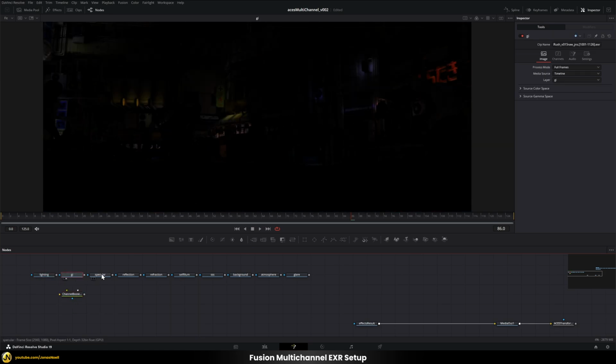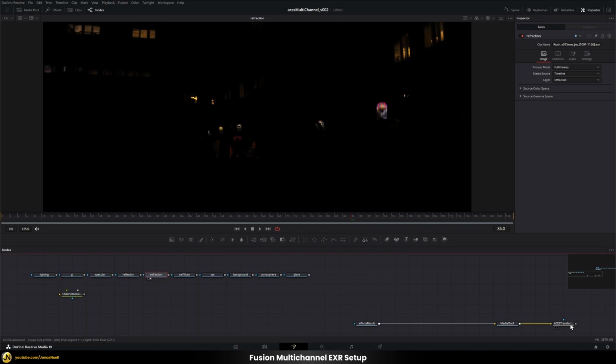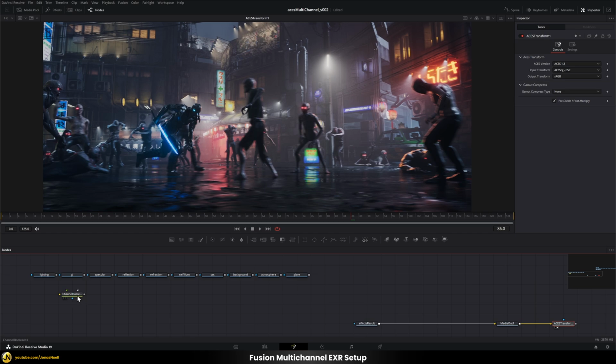This would be the lighting, the GI, specular, reflection, refraction, and so on. So we would need to combine them, and let's use the add operation in the channel boolean. So at the moment it's set to copy. Let's switch this to add to basically add both of them together.